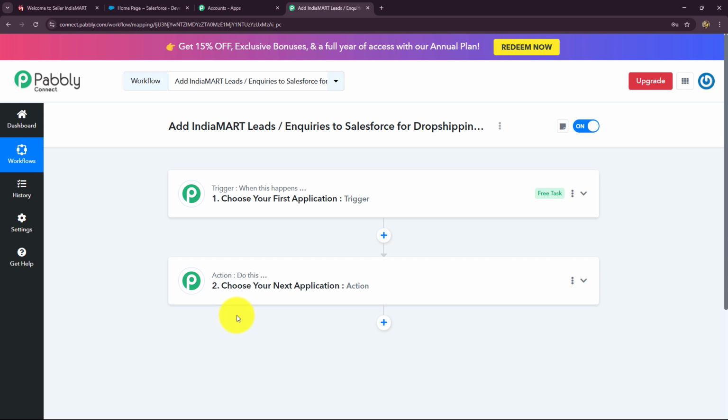Now let's suppose my objective is that every time I'm going to receive a new lead or inquiry through IndiaMART for my dropshipping business, automatically that lead should be added directly to Salesforce CRM. For that, I'm going to take IndiaMART in trigger and Salesforce in my action step. So when we are going to set up the connection between these applications, then we will see that action is going to follow what the trigger commands.